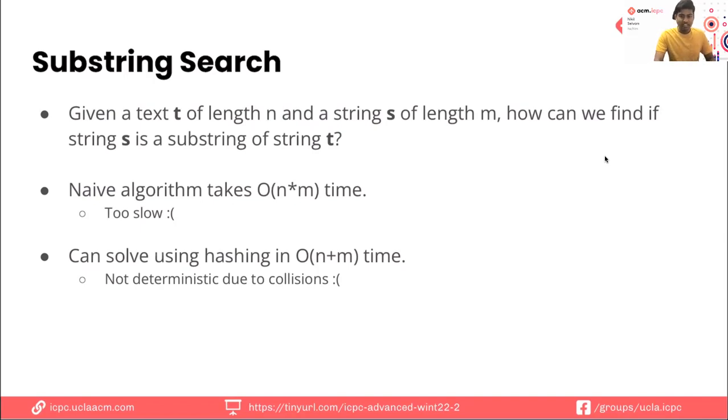We want linear stuff. So in this workshop, we'll try and find a way to do it in O of n plus m time. Now, for some of you who might already be familiar, you can do this in linear time with string hashing as well, but it is not deterministic and it's not as cool as the algorithms we're going to study today. So we will ignore hashing for today. But if any of you have questions about that, I'm happy to talk about it at the end of the workshop.